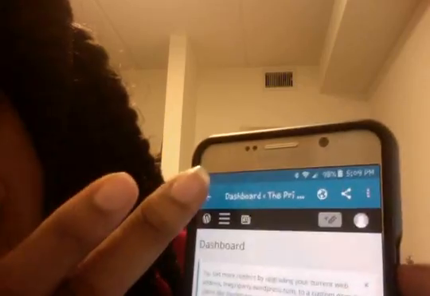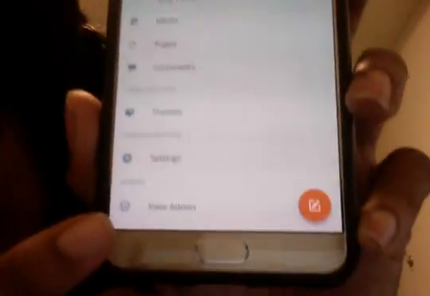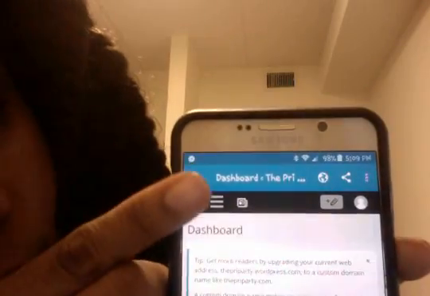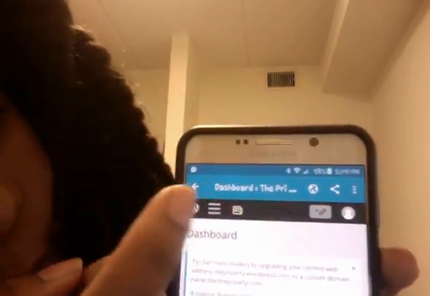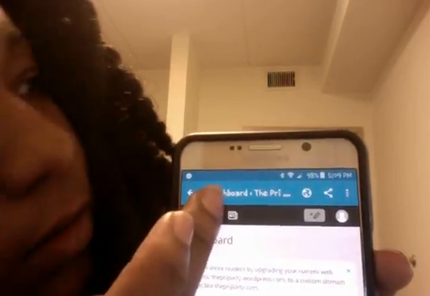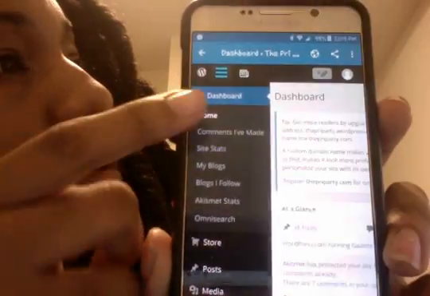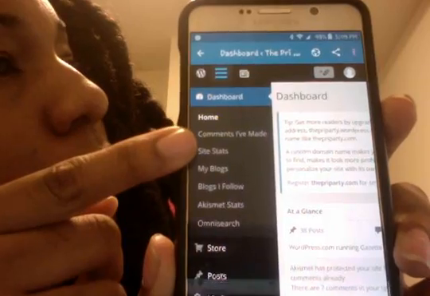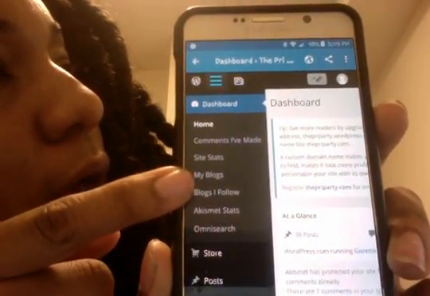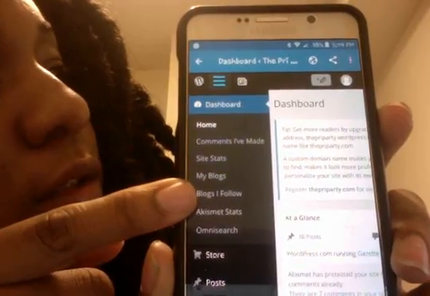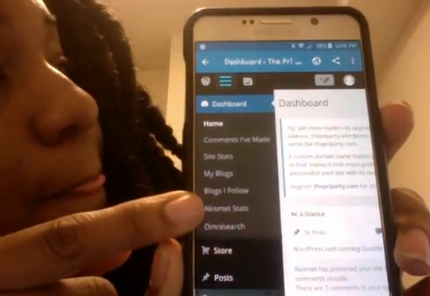Okay, so what I just did was I went to View Admin, and then these little lines up here. Anytime you see little lines like that, basically that's a menu. I hit these lines. You got home, comments I've made, site stats, my blogs, blogs that you follow, also known as reader.